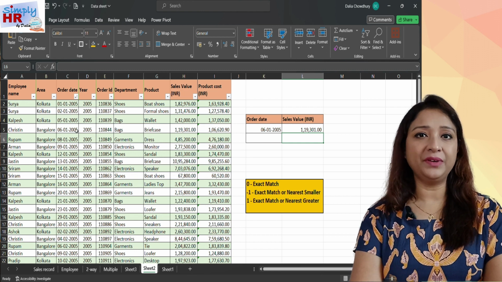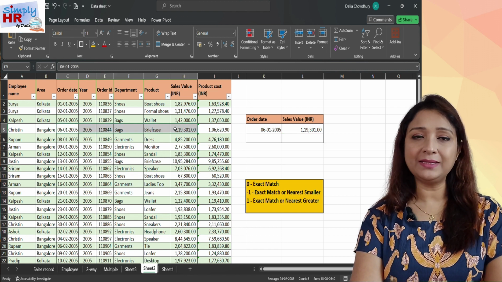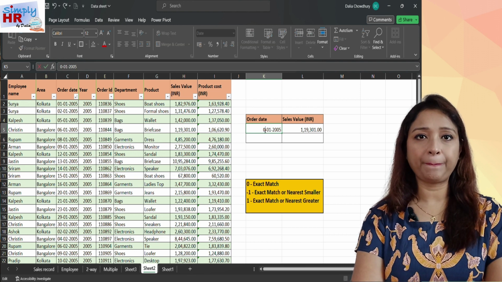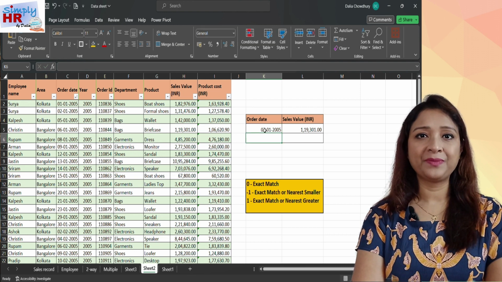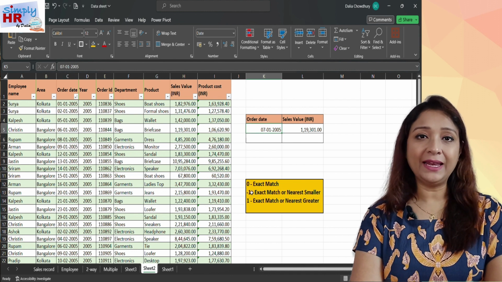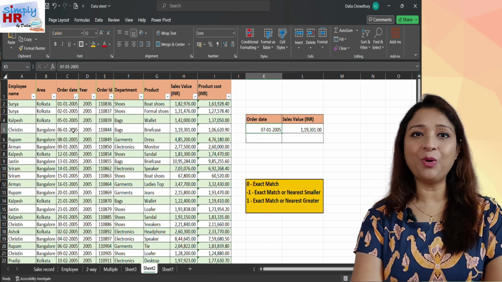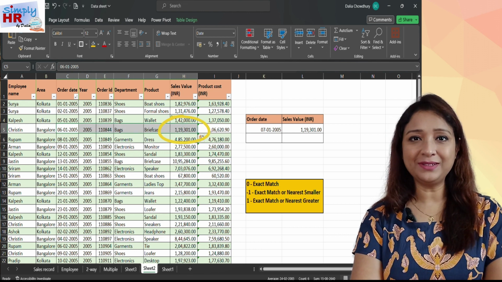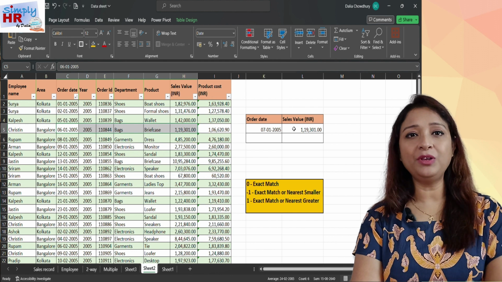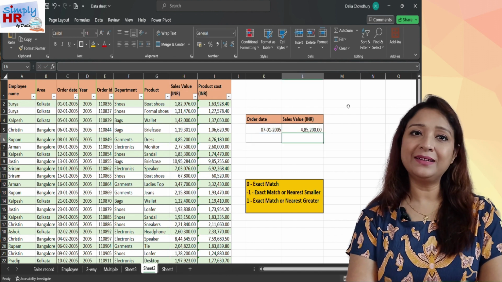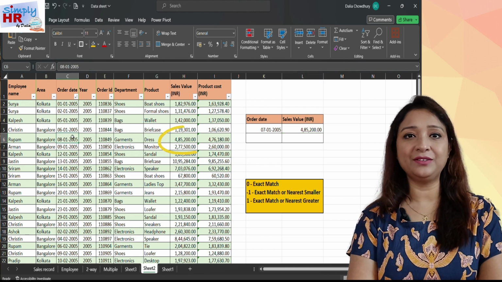Given number is available in the lookup array and hence the result is showing OK. If I change it to this, see the result? This value is not there and hence it is bringing the next smaller value, which is this one. Understood? If I change the formula from -1 to +1, then what happens? The result is bringing the next greater value. See?